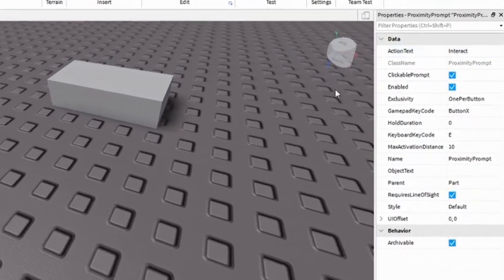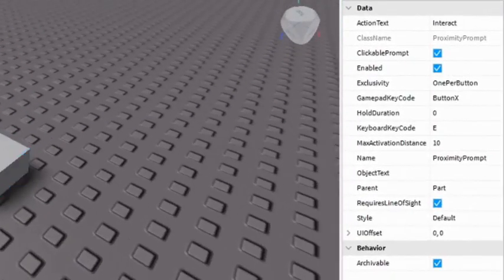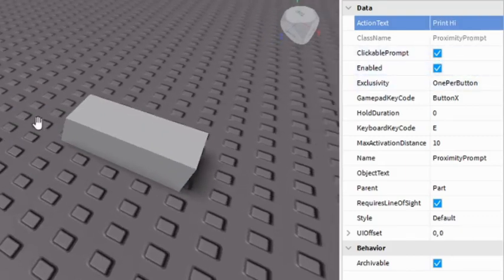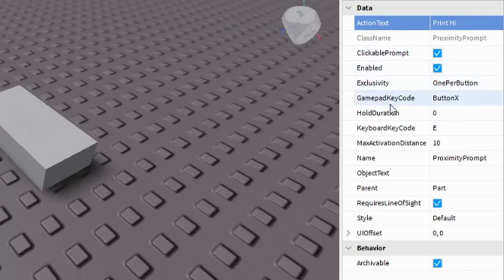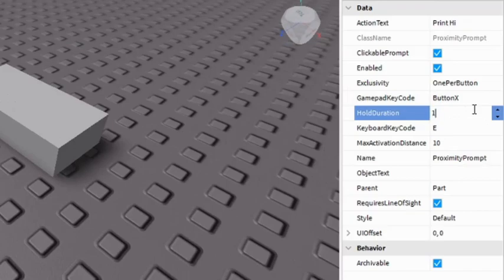This is the action text, like what you're going to do with it. I'm going to write, pick up or something. No, I'm just going to write print hi. Then enabled means it is on. This is for Xbox, what button Xbox players are going to need. And this is how long you need to hold it for, so I'm just going to put one.